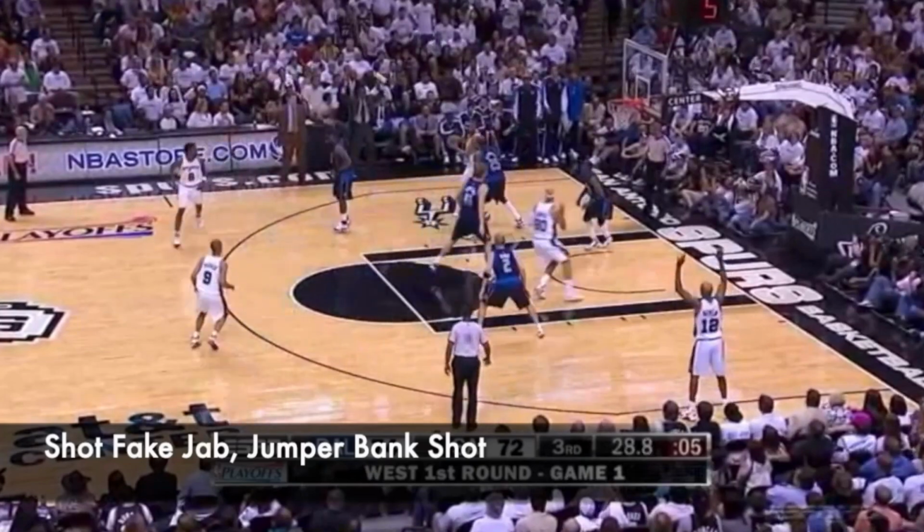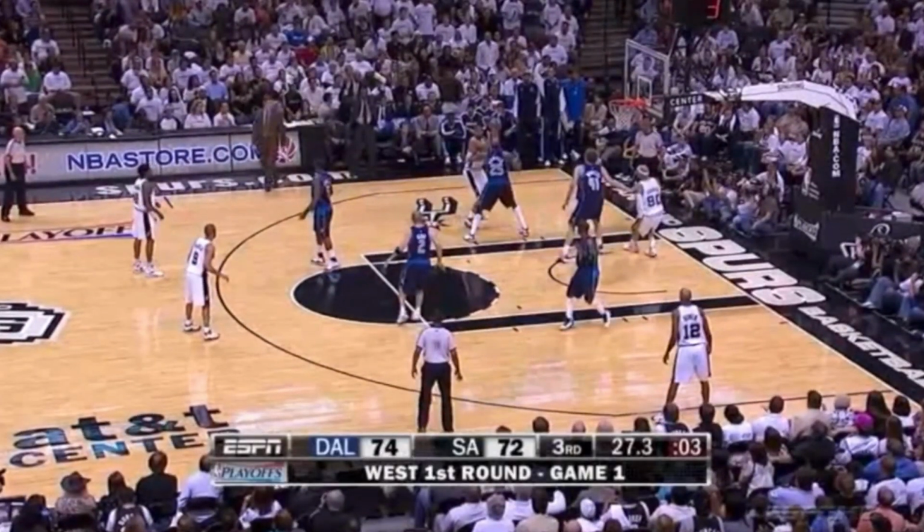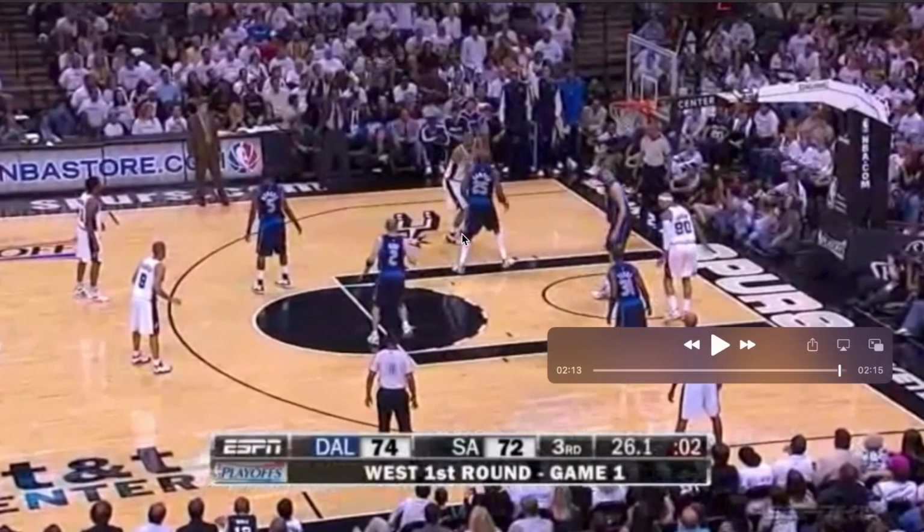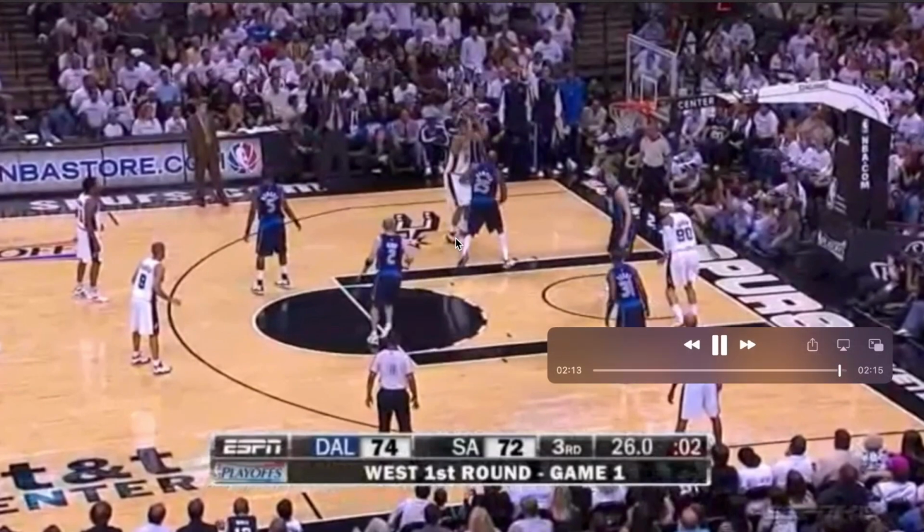Now right here, he's going to shot fake. Big time shot fake. He's going to jab. He's got nothing. Now watch how he always sets his feet right there to get to that bank shot.